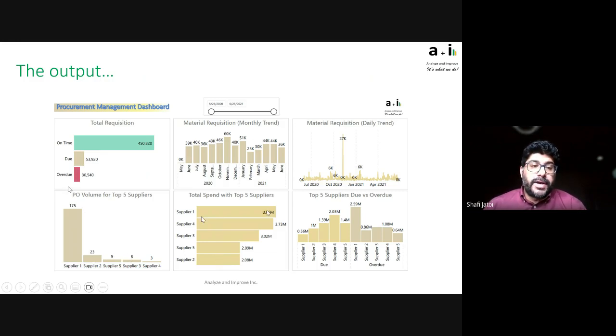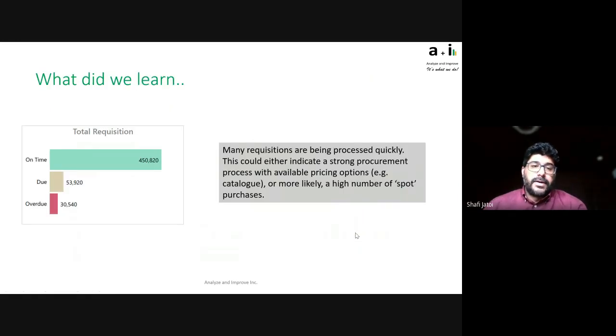So what we automatically realize is there's a lot of effort here. There's a lot of value here. And then we go to, in our total requisitions that have been issued, due versus overdue. We see supplier 1, so we have largest volume, top 5, and then we see this graphic as well. So let's get into the specifics. I have it on the next slide.